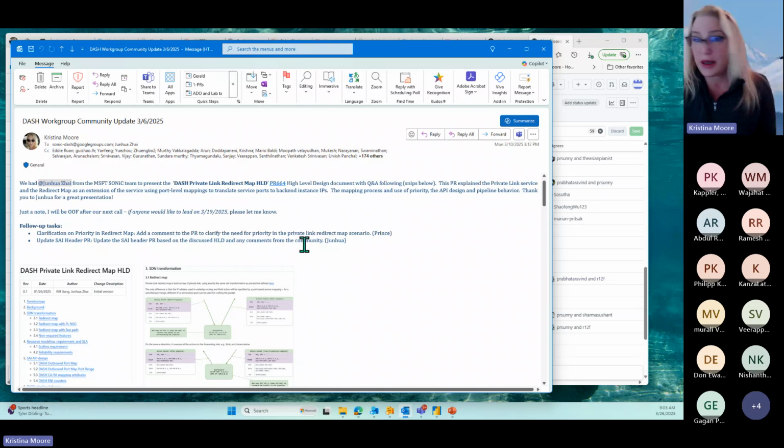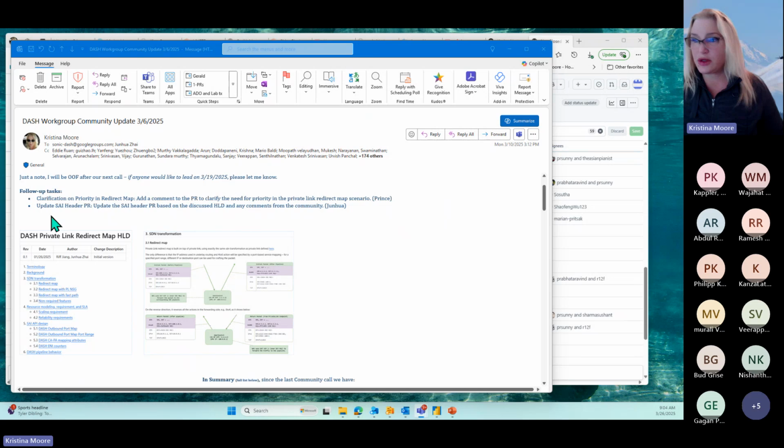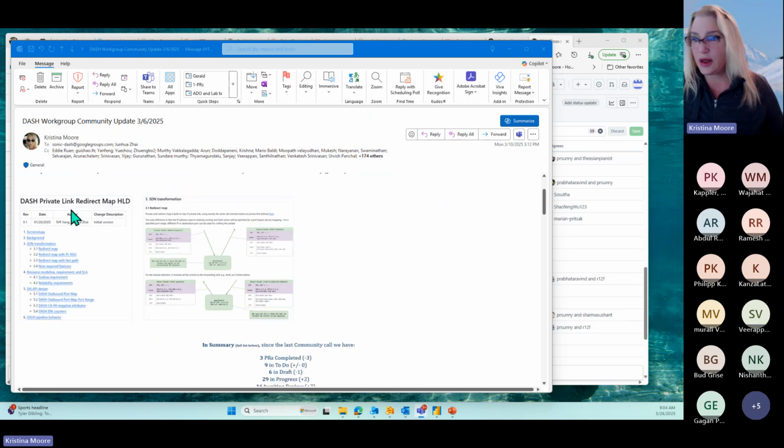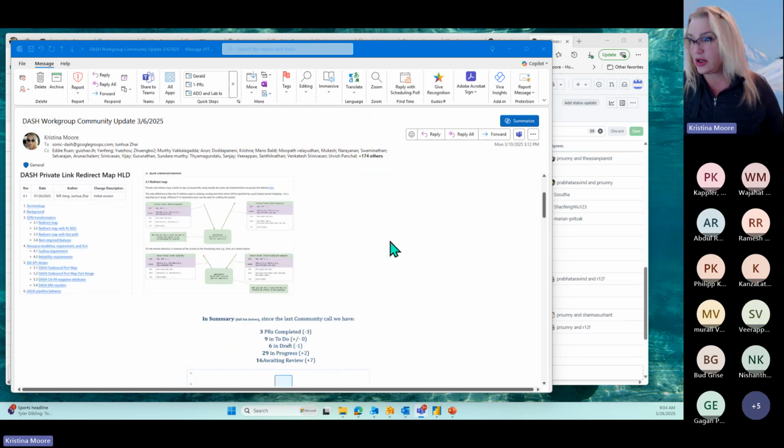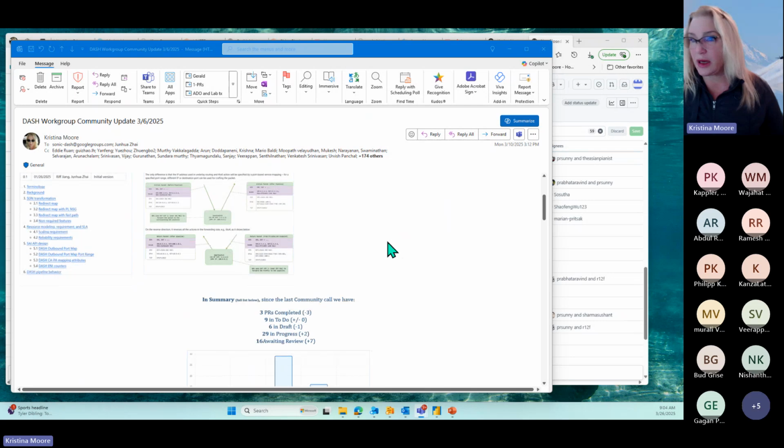So I don't know if you guys had a chance to take a look at that, but a really good presentation. There were a couple of questions around priority, if I remember, in the priority field. Oh, here it is, clarification on priority. So Prince and Junhua and Riff, we're going to go ahead and clear that up. I believe that one is still open. I need to check that. And then Junhua was going to work on the SAI headers. So this was the presentation and a snippet from it anyway.